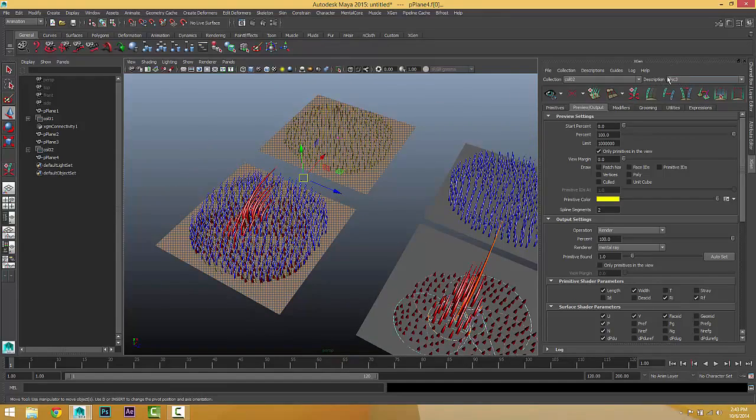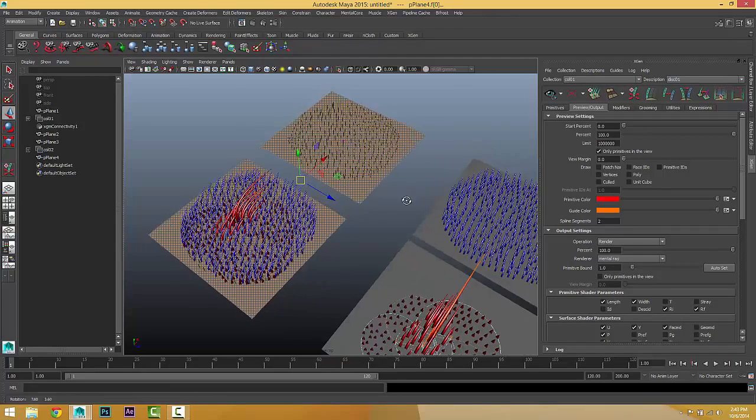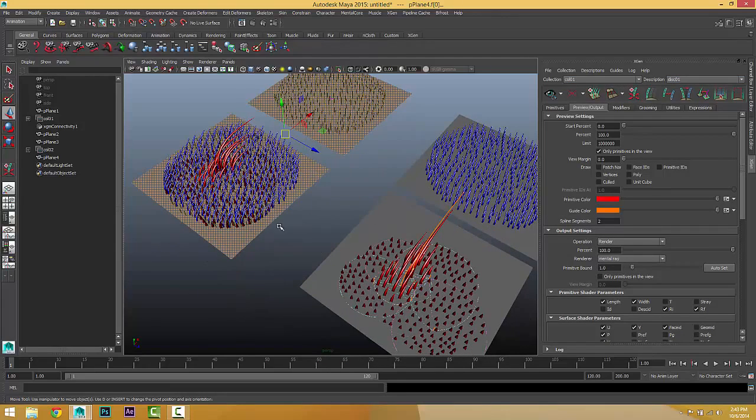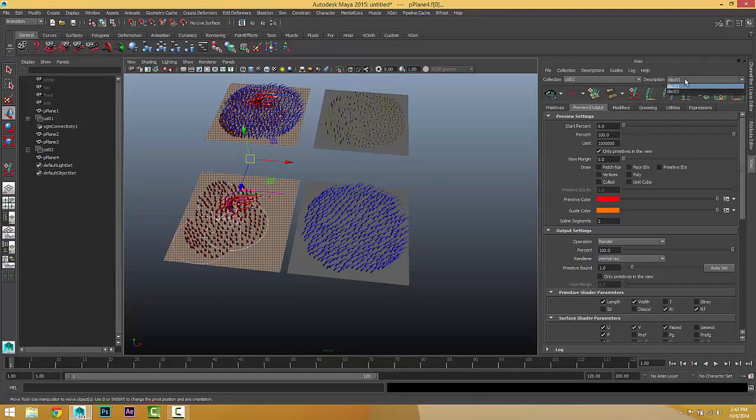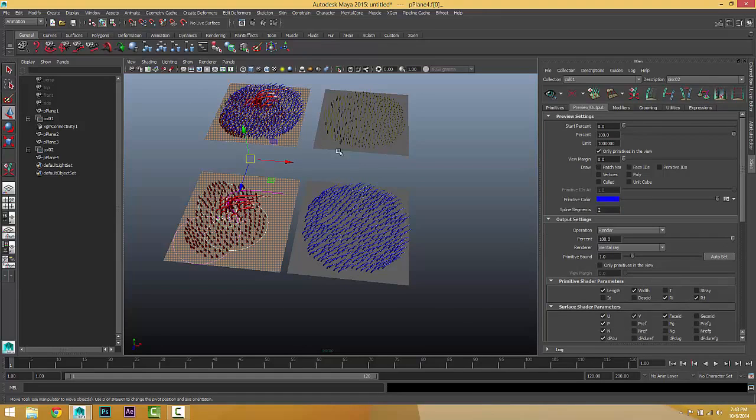Because these also have description 3. What if I just have collection 1, description 1? This one and these two should be selected. So we just go to select bound, and these two are selected. What about description 2? This one and that one.